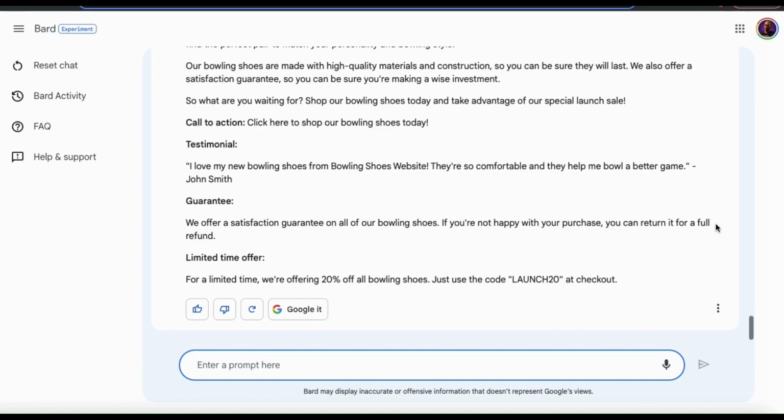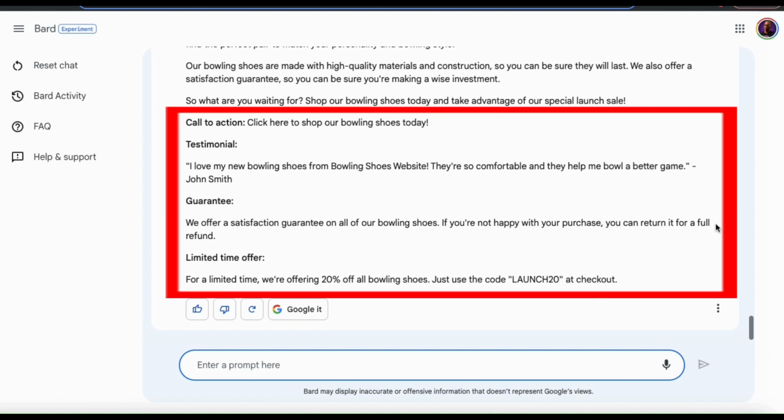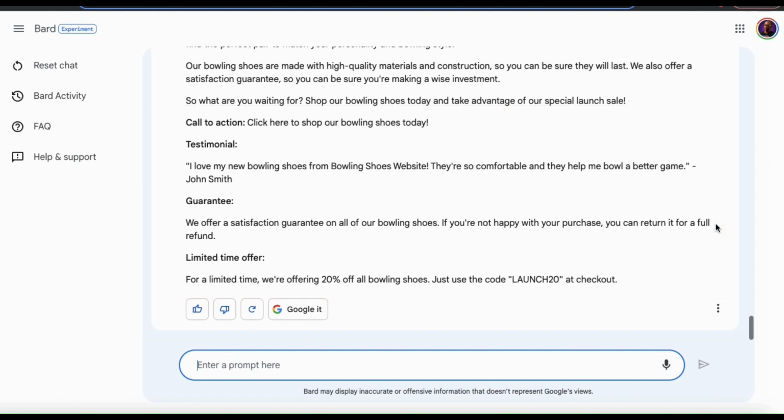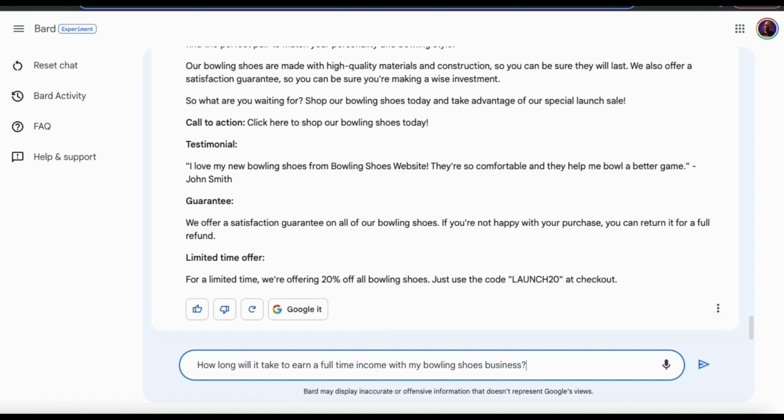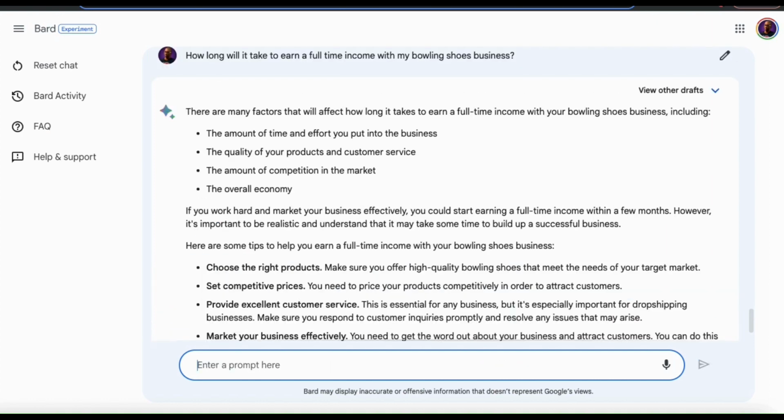And just like with the landing page, Bard also provides me with other helpful sections such as a call to action, testimonial, guarantee, and a limited time offer. So I pretty much have everything I need to get my business off the ground. But now let's ask Bard a harder question, which is how long will it take to earn a full-time income from my online business? And let's see how much insight Bard can really provide.